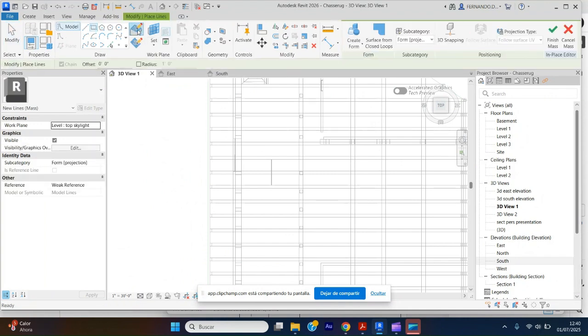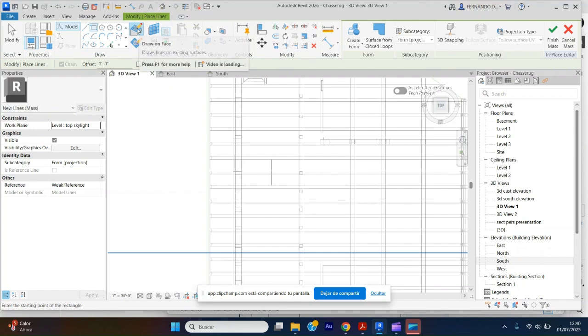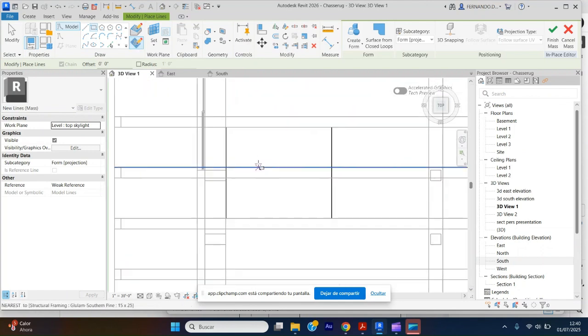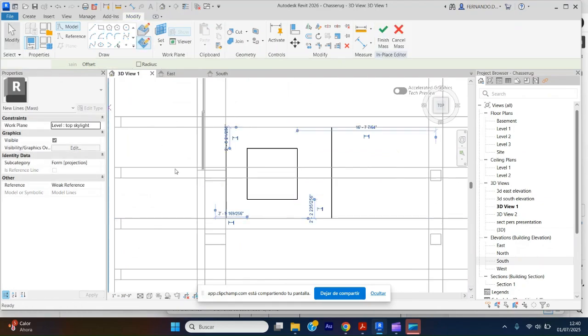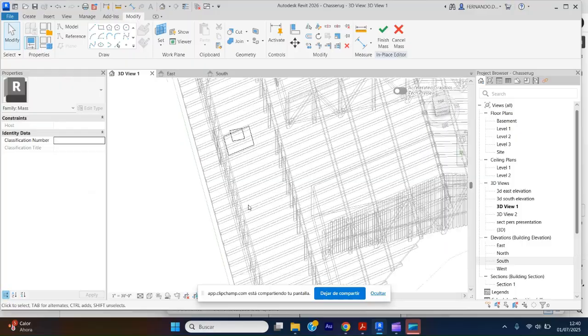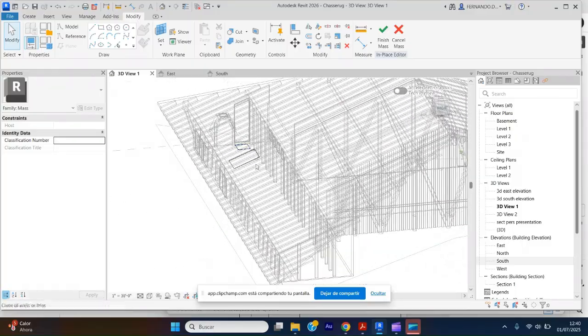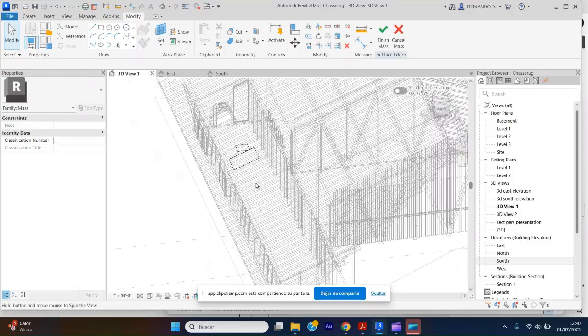Here we have drawing on face, or we have drawing on work plane. If I select drawing on work plane, I'm sure that it will work. So I'm going to do this again. And now if I rotate, yeah, it works. It's a little tricky, so be careful with that.